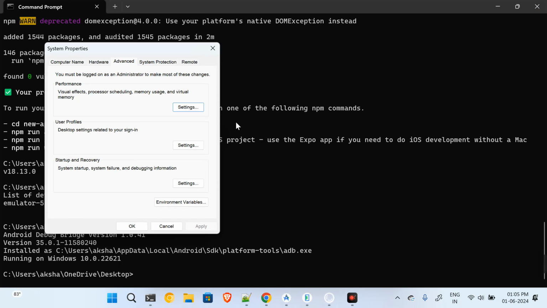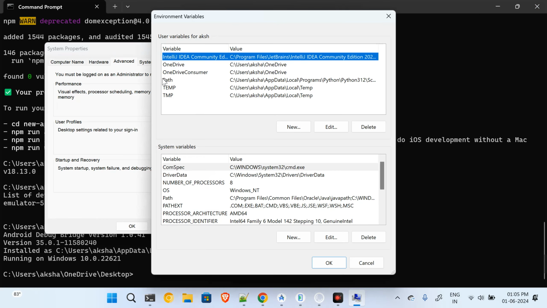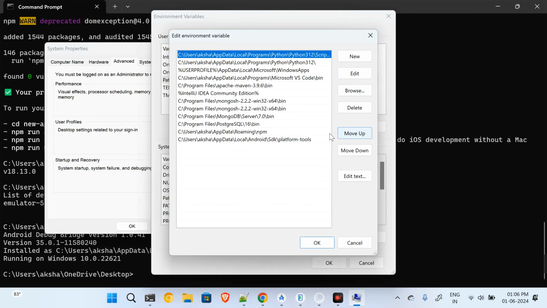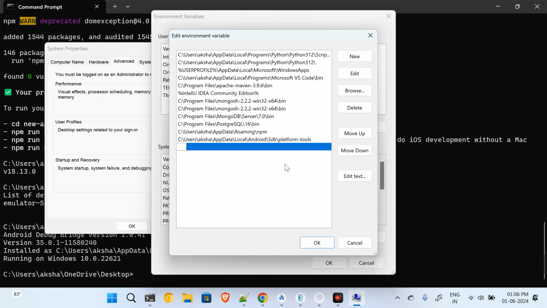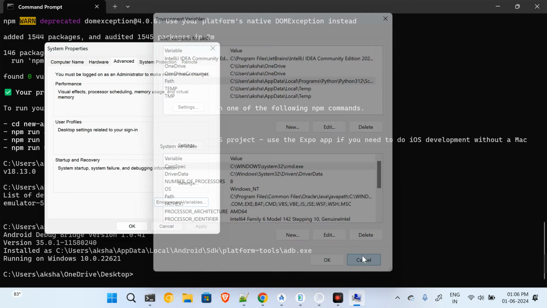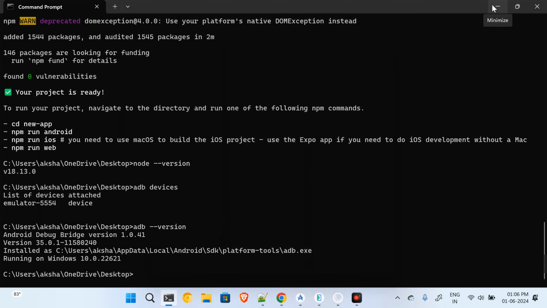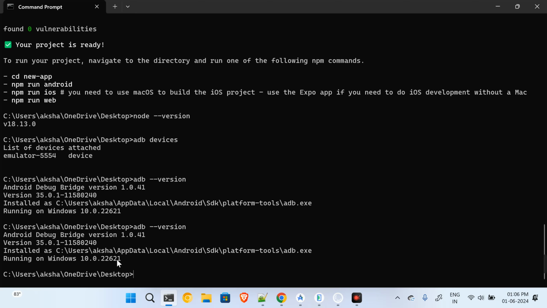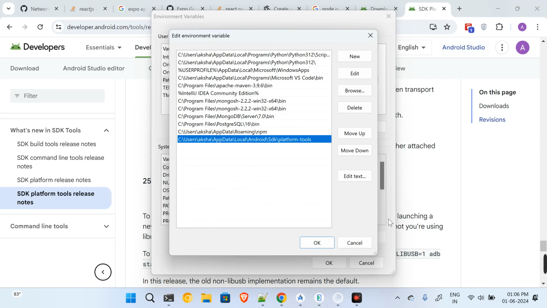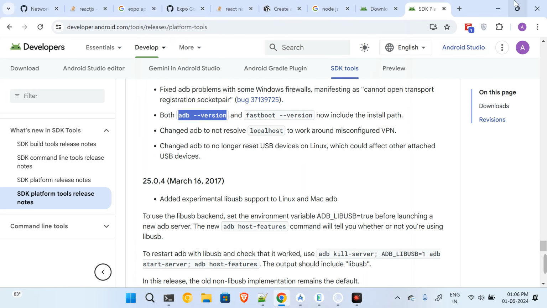So edit system environment variables, click on environment variables, click on path, click on edit, click on new and copy paste like this. As of now, I won't be saving this because there is already a path given. Once you do all this and hit adb hyphen version, you should at least see this output. So this is how you have to detect the ADB.